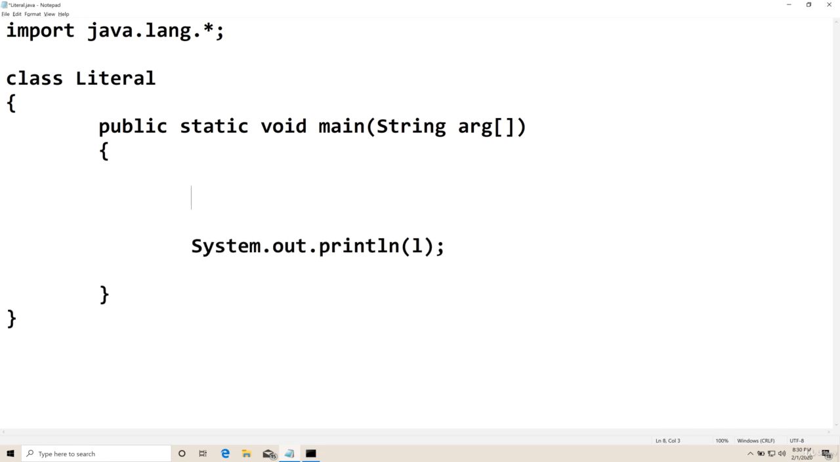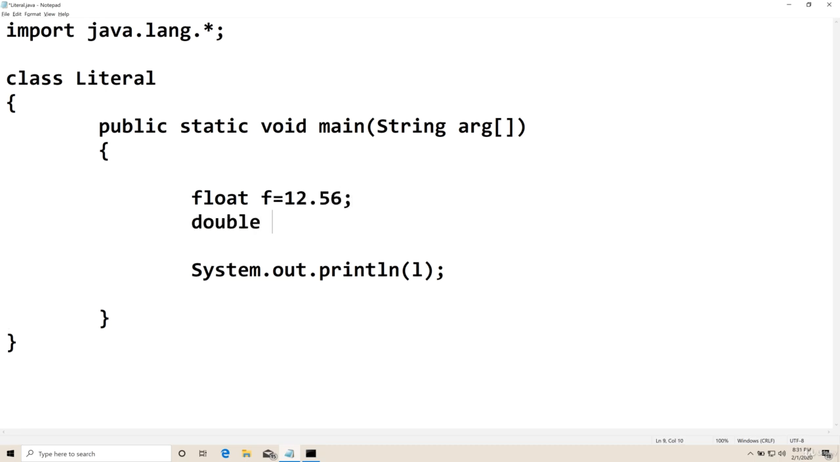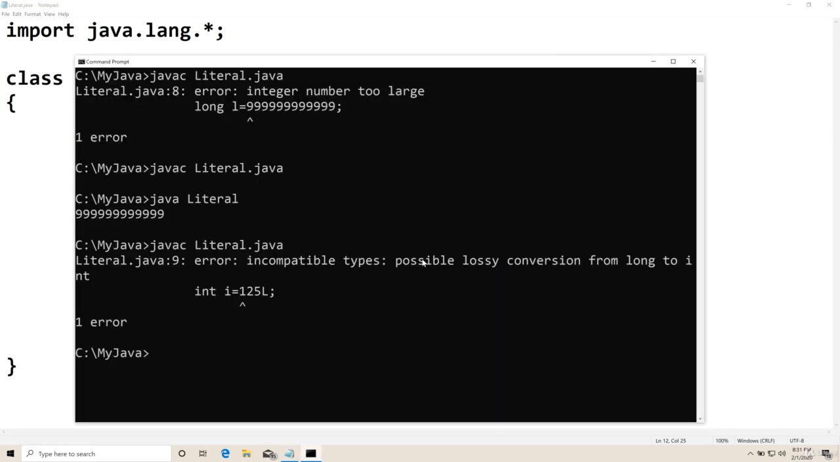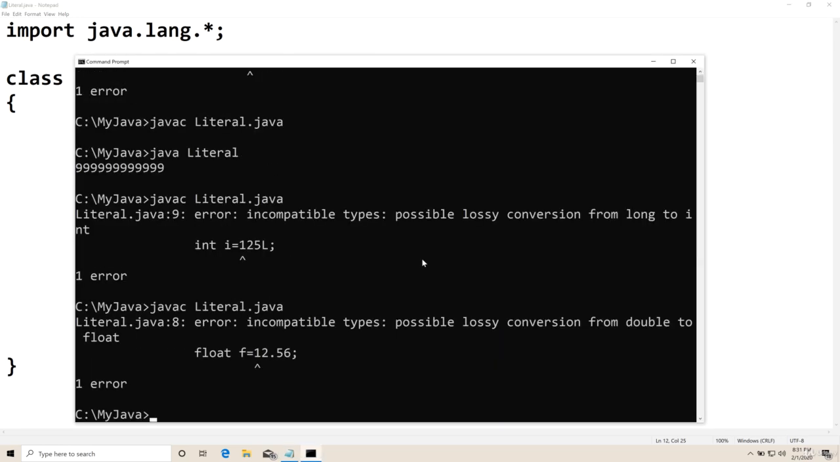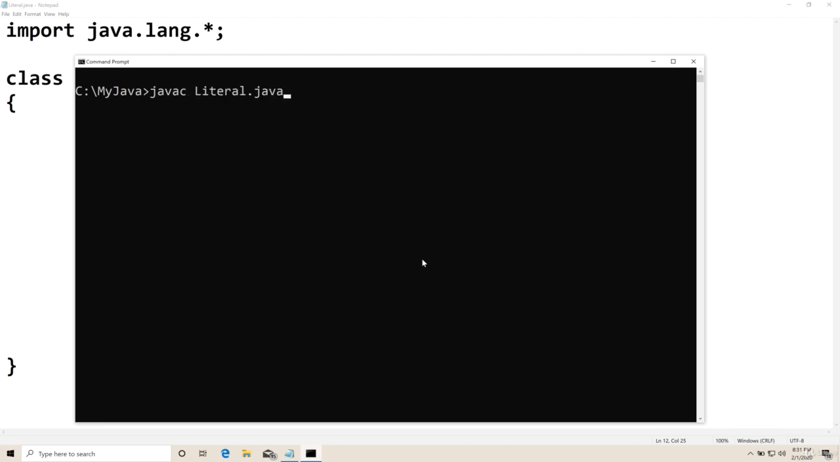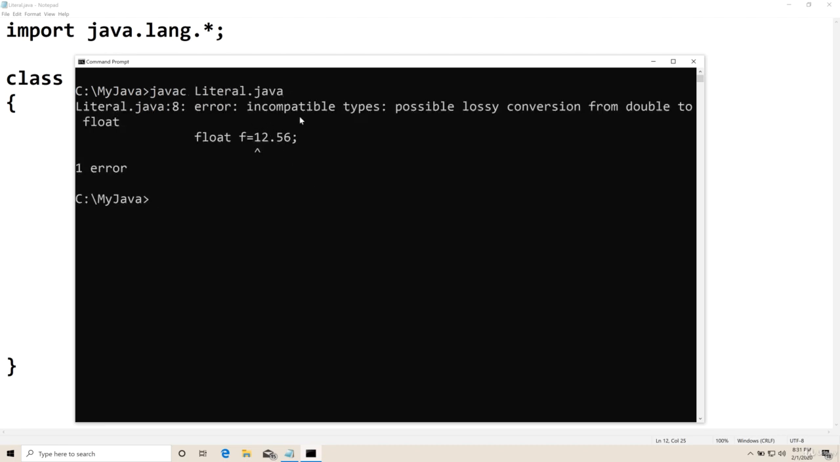Now quickly we will see double and float. So float f assign 12.56. That's it. Then double d assign 12.56. The number is the same. Now here I will print the float number, and then afterwards I will print the double number also. Let us save it and compile and check. Compile. Oh, it's an error. I will clear the screen and do it once again.